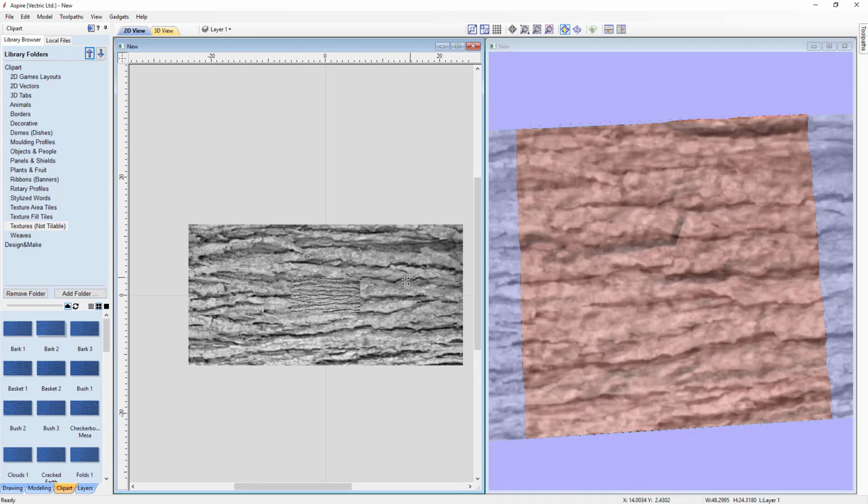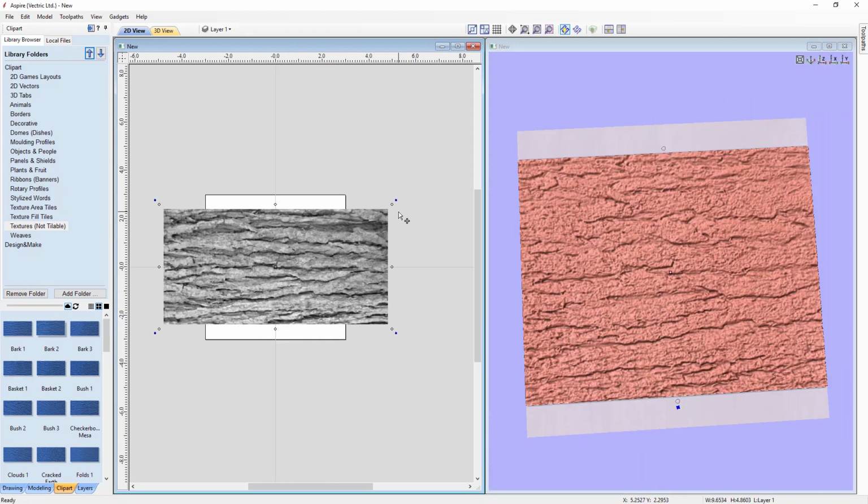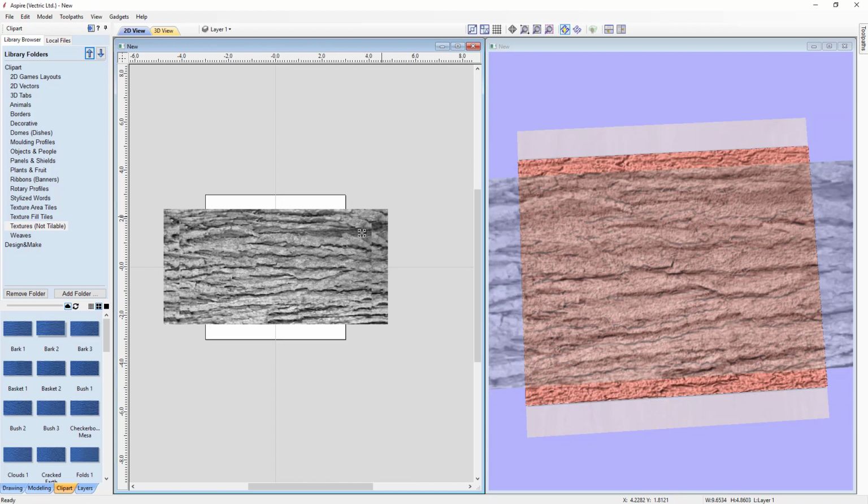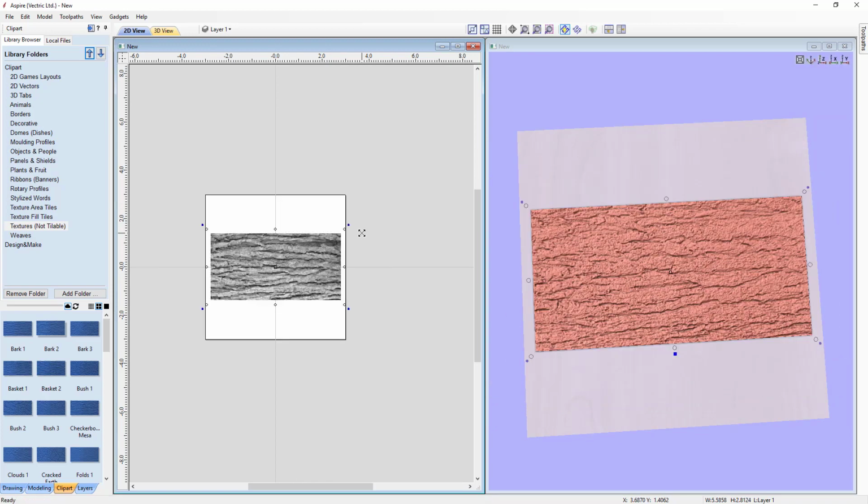So these will make really nice backgrounds for different layouts, or you can get creative and use these for all kinds of different things, like textures on walls, or even when you're doing a layout with Clipart, you might want to use these just to add a little bit of extra roughing to maybe a board or to the face of a rock.